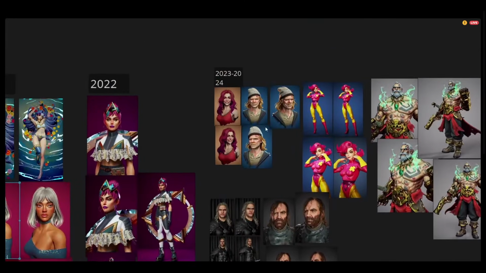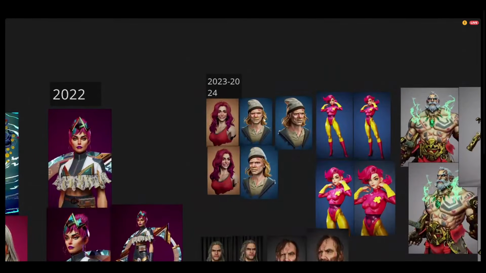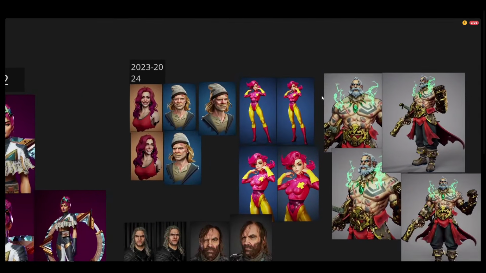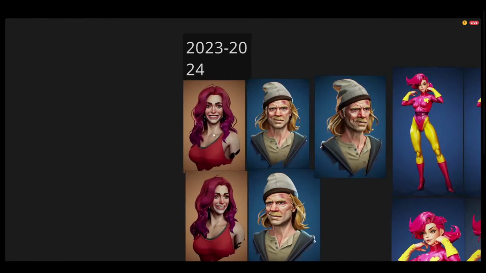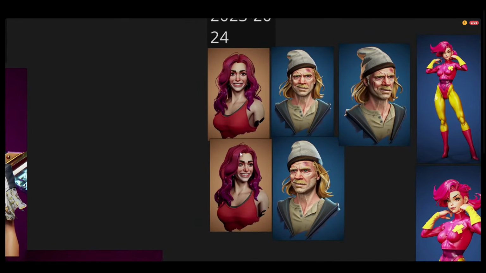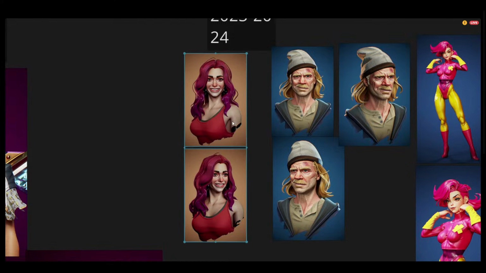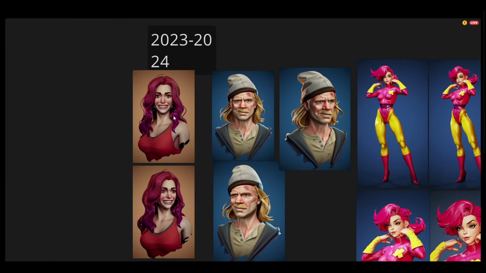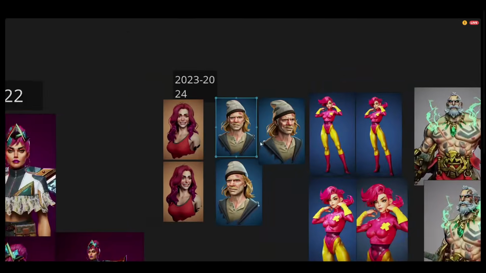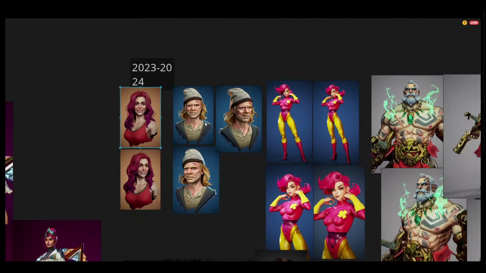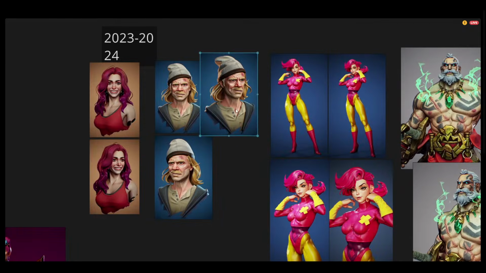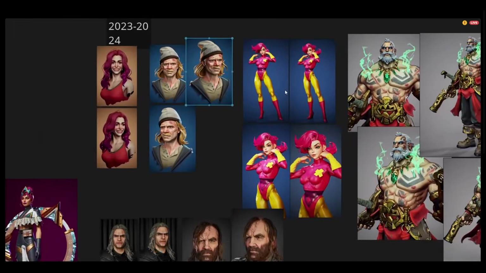Since 2023, I started focusing on hand-painted characters, really cartoonish characters. This is a character that I designed. The original character is actually from an American TV show called Shameless. This is the main cast. This is Fiona, and this is Frank Gallagher. Yeah, that's a great TV show.